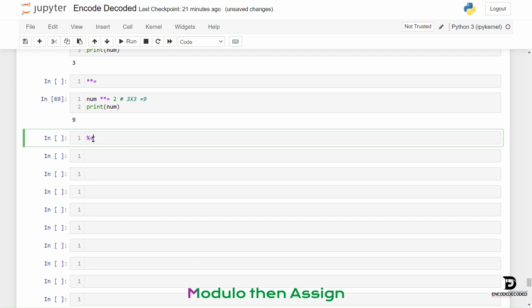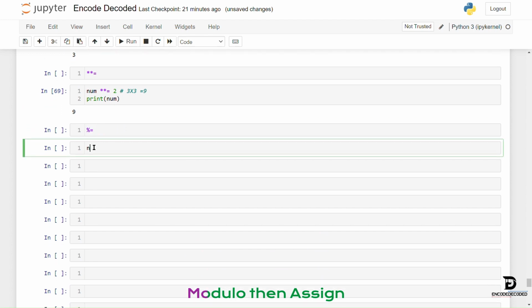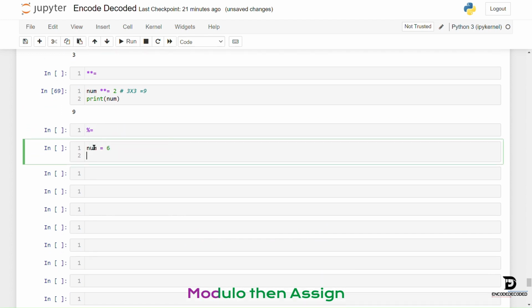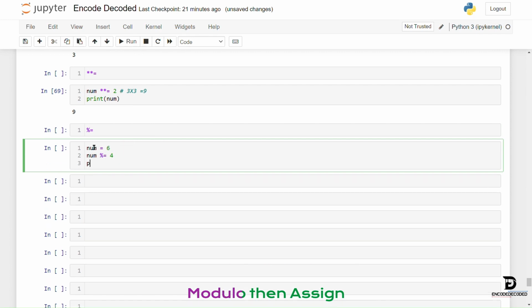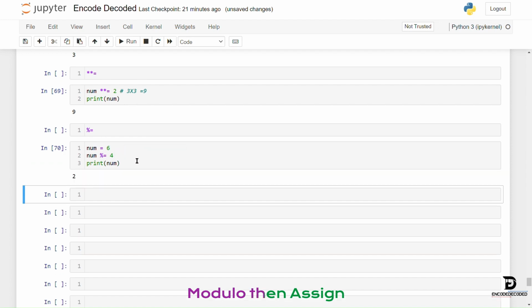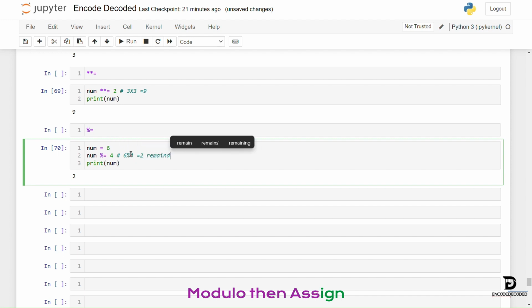Finally, modulo then assign. Here it is the symbol. Taking a num as 6. Now I just want to divide the number and assigning the value to the num, so that num modulus equals to 4. So here 6 modulus 4 equals to 2. Here we are getting the remainder as the output, which is nothing but 2.